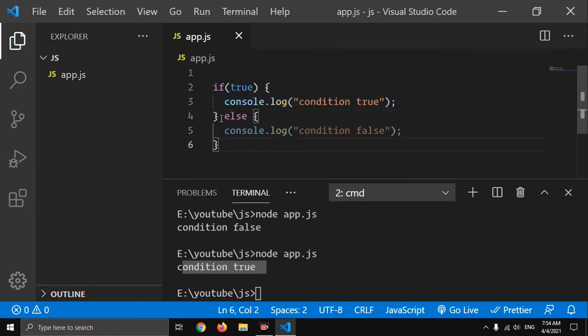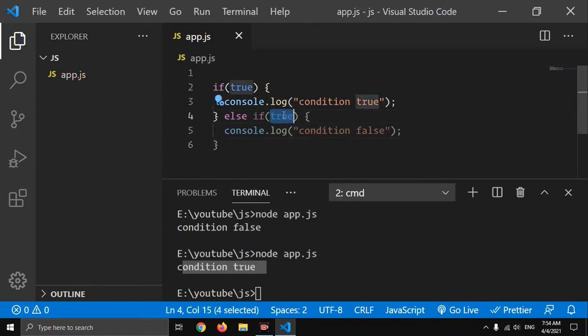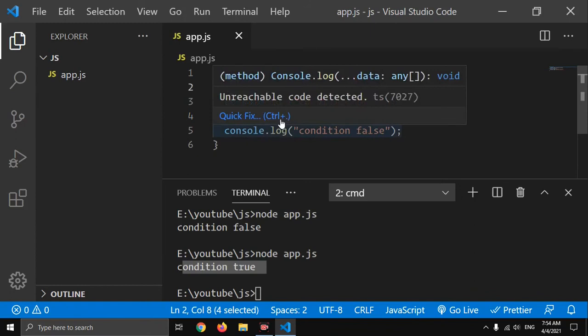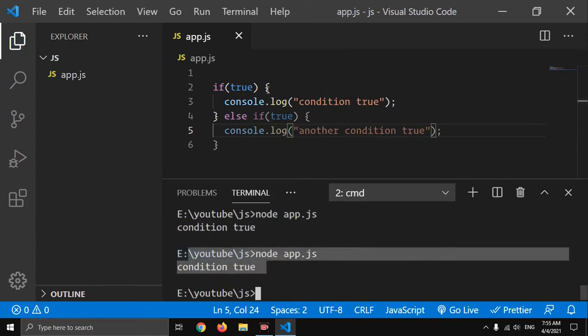Now there is also an else if statement. I will show you here. If you write if, else if, and then braces, and you write here another true, or you can give a condition here. Here we write another condition true. If you run this, it says condition true, because this condition is printed and this is not printed.